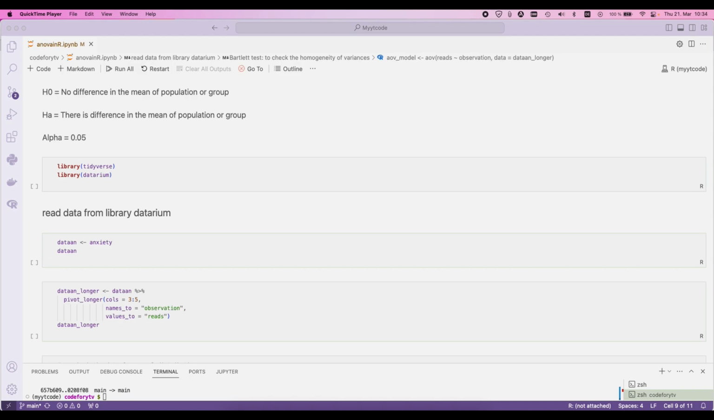Here, we have the null hypothesis: no significant difference in the mean of the population or a group. The alternative hypothesis is a difference in the mean of the population, and we are using an alpha value of 0.05.